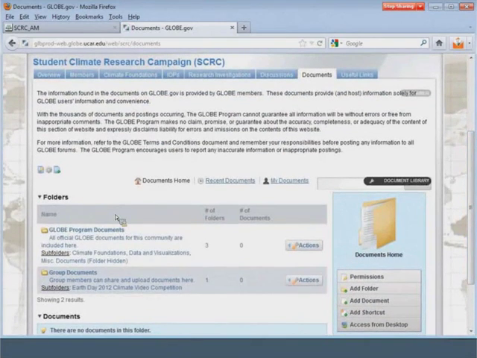The folder will have Globe program documents, so this will contain all of the things like the teacher's guide and the learning activities for the climate campaign and things that have been produced by Globe. But we have the ability to share resources. So if you have a great resource that you use in the classroom or that you found to be very helpful, an external resource, you have the ability to share that document through the group document.